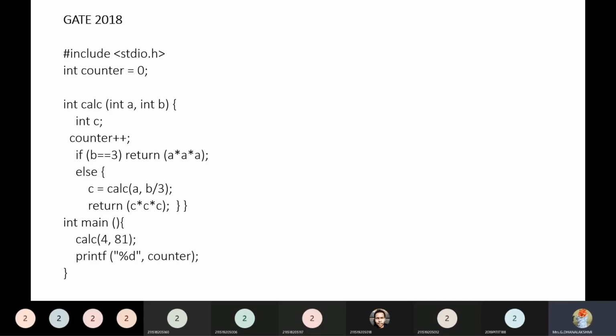Otherwise, we have to perform some mathematical computation. What is that? C is equivalent to calC of A comma B comma 3. What we are going to do is, the B value, what is the B value? 81. 81 is divided by 3, and that value is stored here. The process will continue again and again, till B value is equal to 3, then we can return the result.